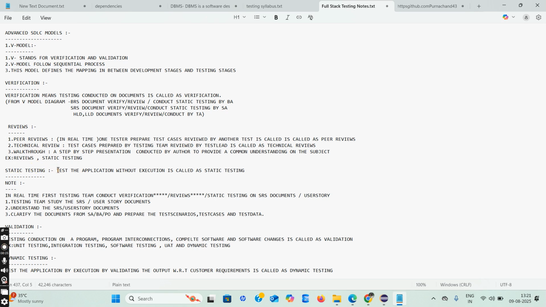So see here, two types of testing are there. What is static testing? What is dynamic testing? Static testing means testing the application without execution is called static testing.